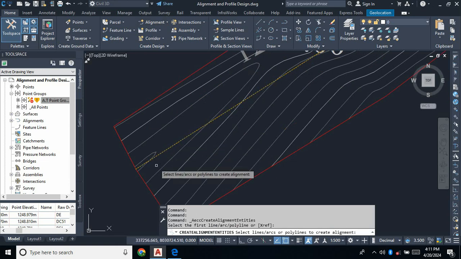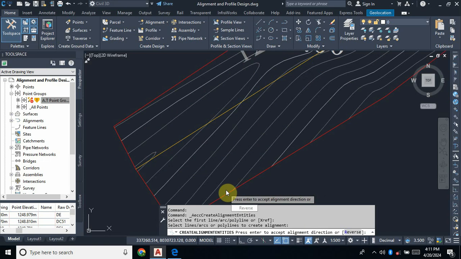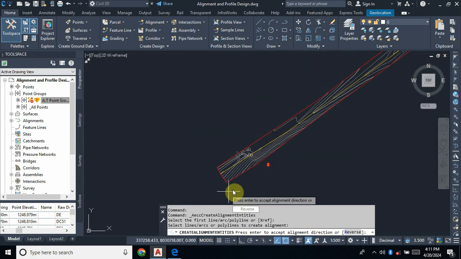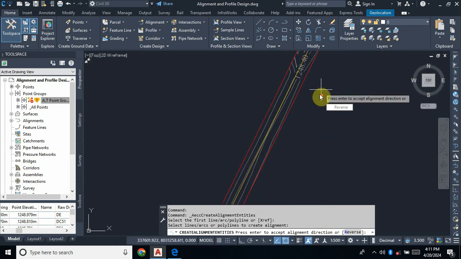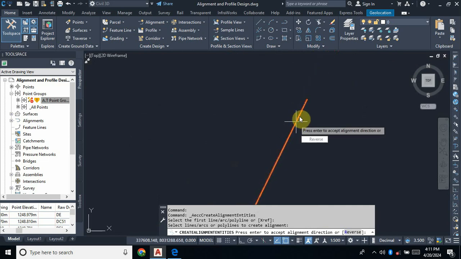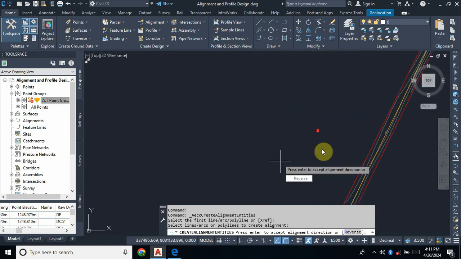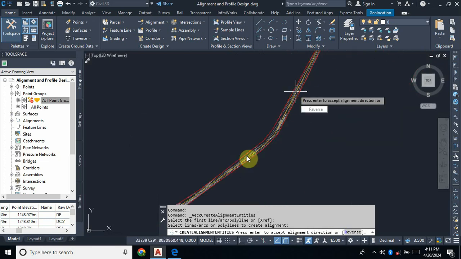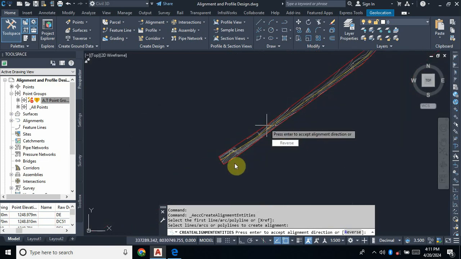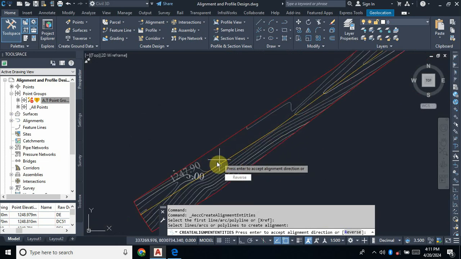Then from there, it says do you want to create the alignment? Press enter. Then press enter to accept the alignment direction. If I zoom in here, let us see the alignment direction. I'm trying to see where it is, but never mind, I'm not seeing my direction, but it's okay.